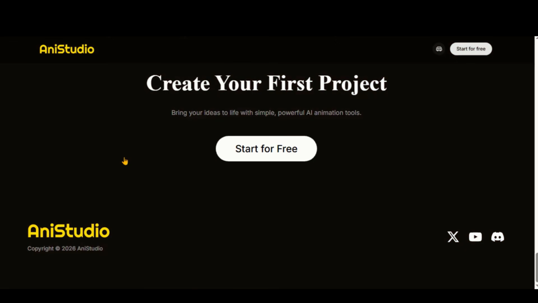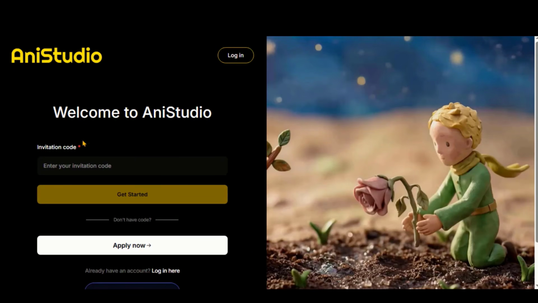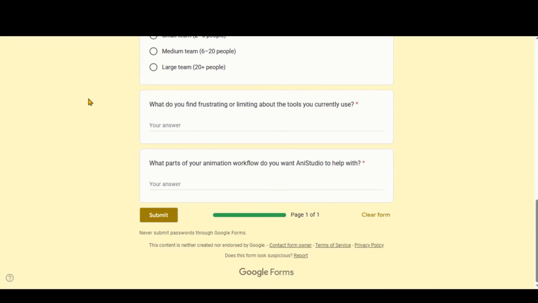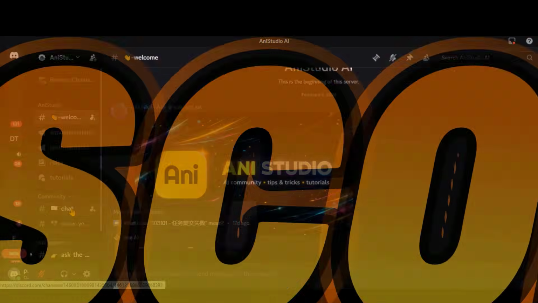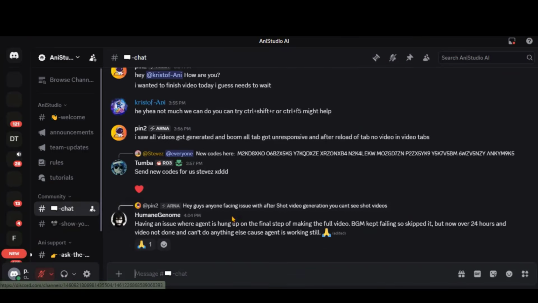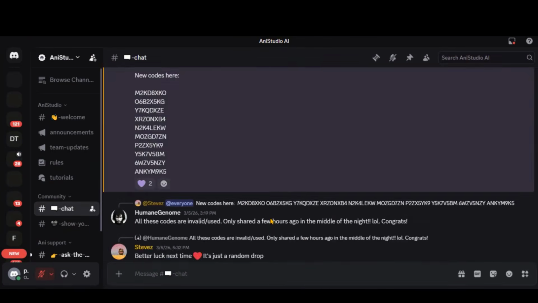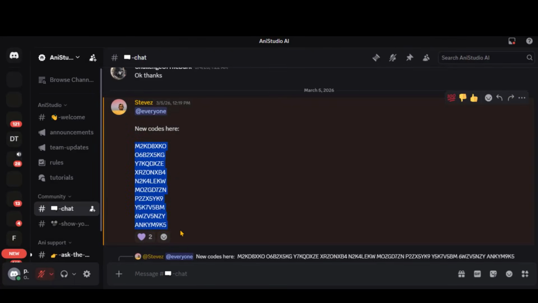To access this tool, simply click on the Start Free button. Currently, this tool is in the beta phase, and you can access it through an invitation code. To get the code, simply click on the Apply button, fill out the details, and wait for your turn. The quick and easy way to access this tool is through Discord. Join the Discord server, and in the chat, you can get the invitation code as they are frequently shared there.